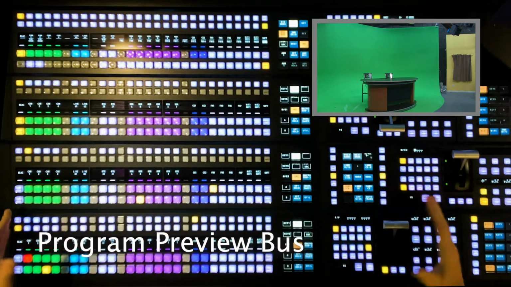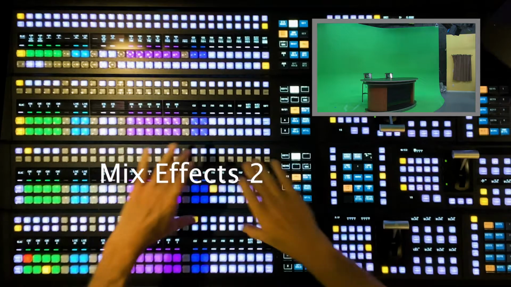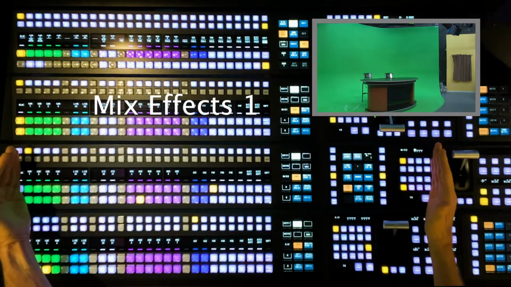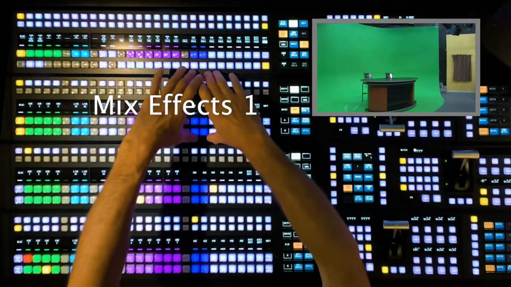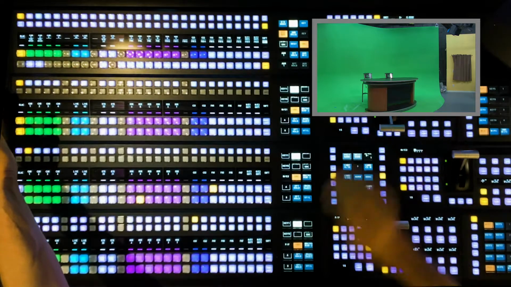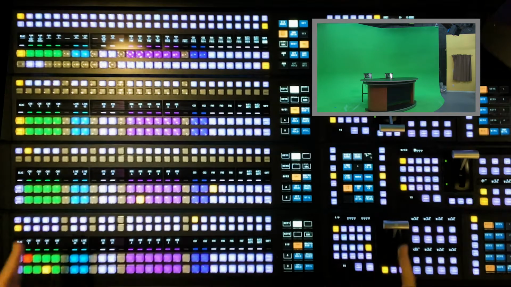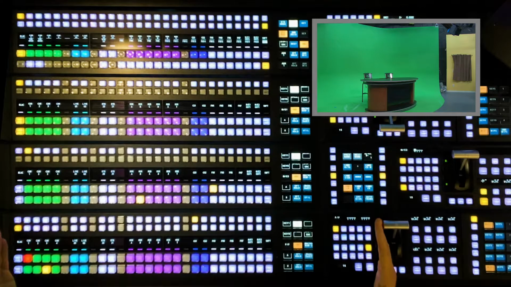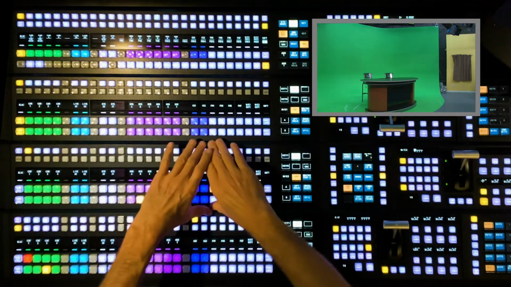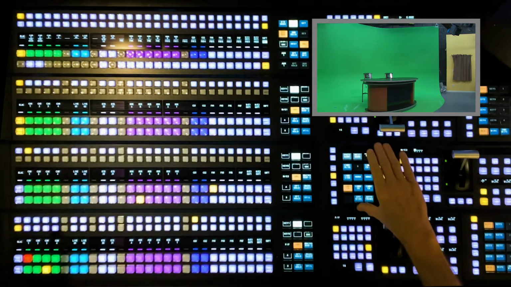This is the program preview bus. This is Mix Effects 2, and this is Mix Effects 1. We primarily switch out of the program preview bus. However, we do most of our chroma key or visual set effects in the Mix Effects 2.